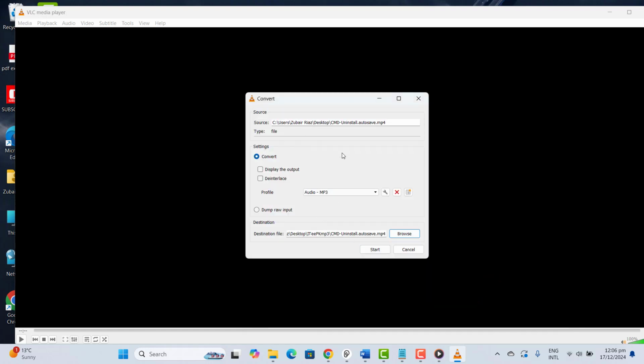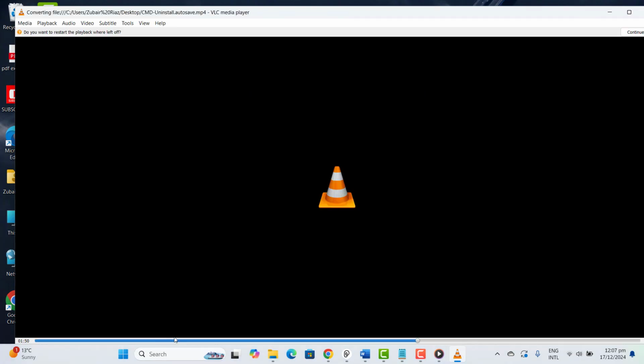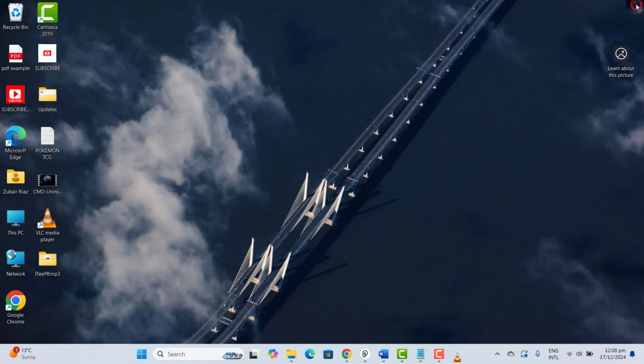Now we have performed all the required steps to convert the video file to an audio or MP3 file with our free and open source VLC media player. Let's go ahead and click on Start. Once you click on Start, you will see the progress in the progress bar at the bottom, and this will convert your video file to an MP3 file. Hopefully the file has been converted. Let's go ahead and close VLC media player.